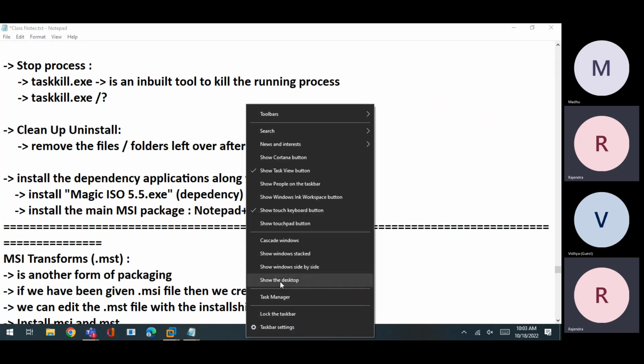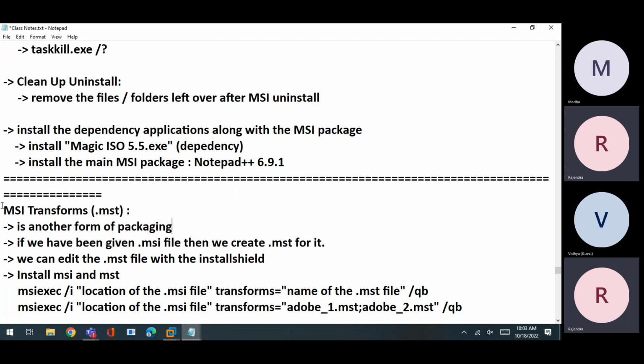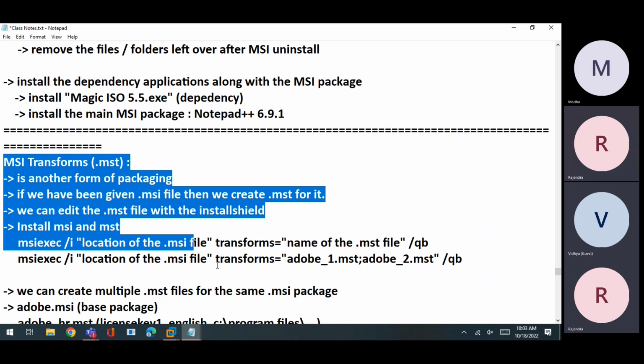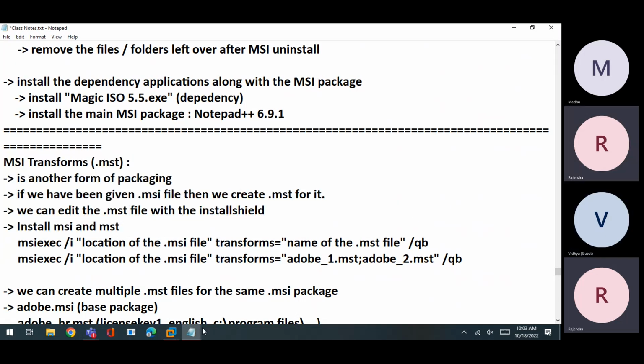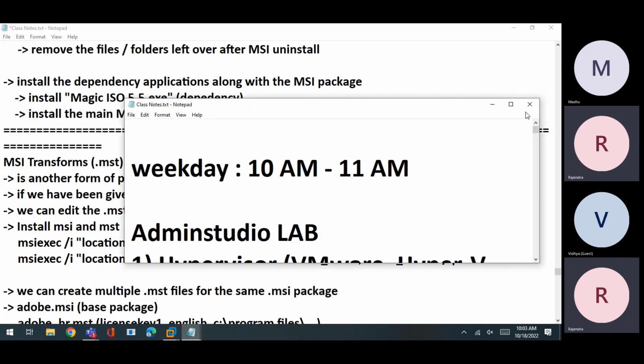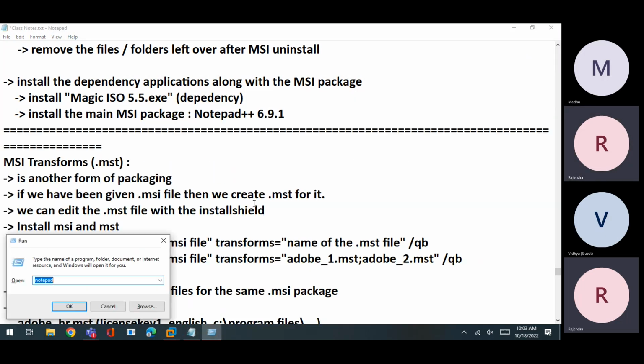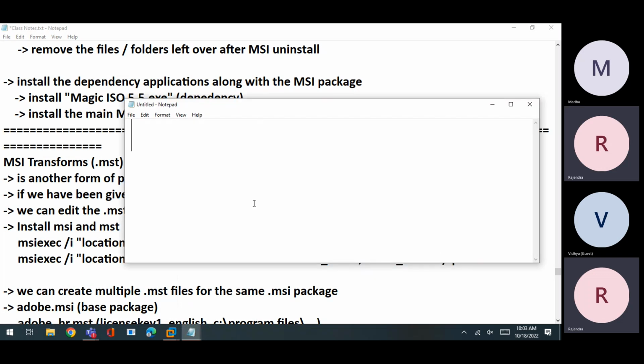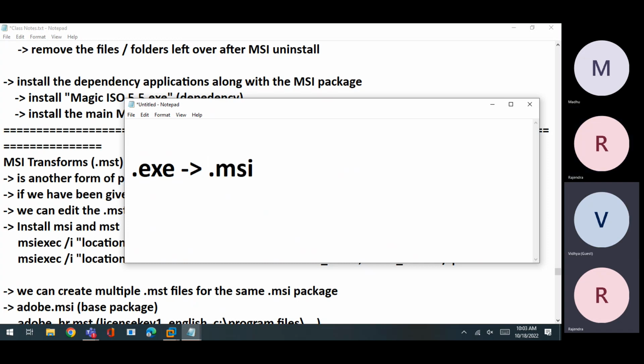Then we have to move on to the next topic, that is transforms. If you remember, when discussing the scenario where you already have an exe, so far what we have seen is this: the developer, the requester, is giving us the executable, and we are trying to convert that exe to an MSI. Correct? That's what we have done.